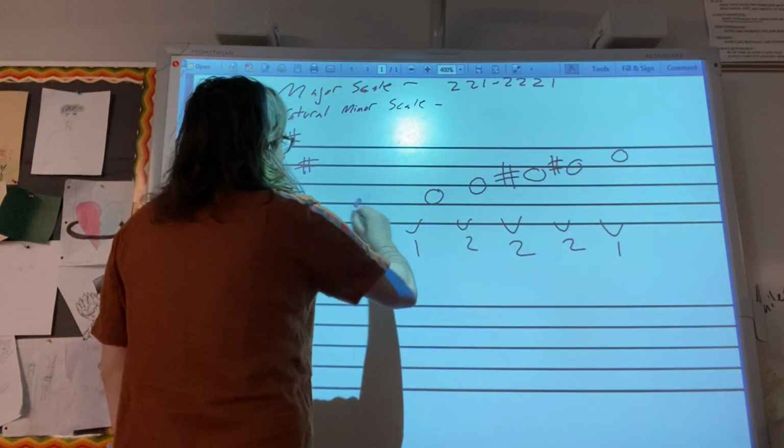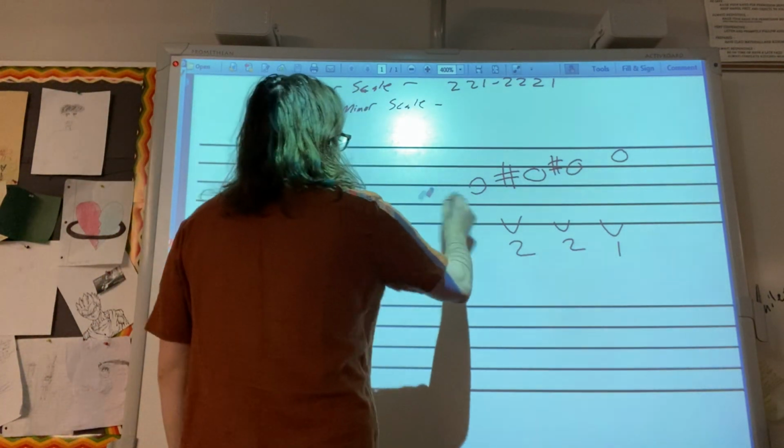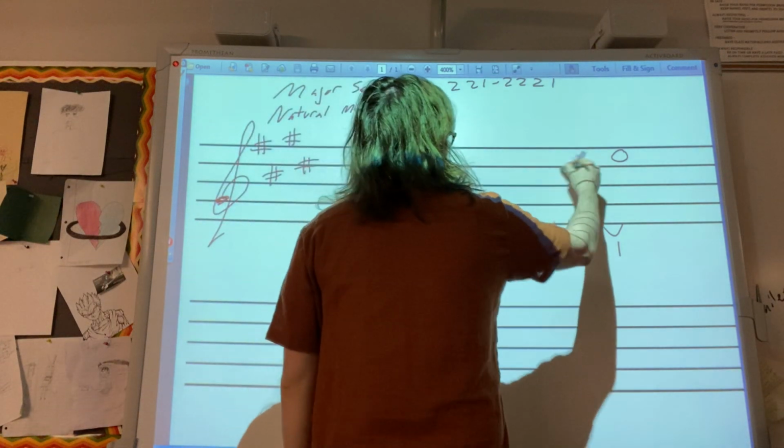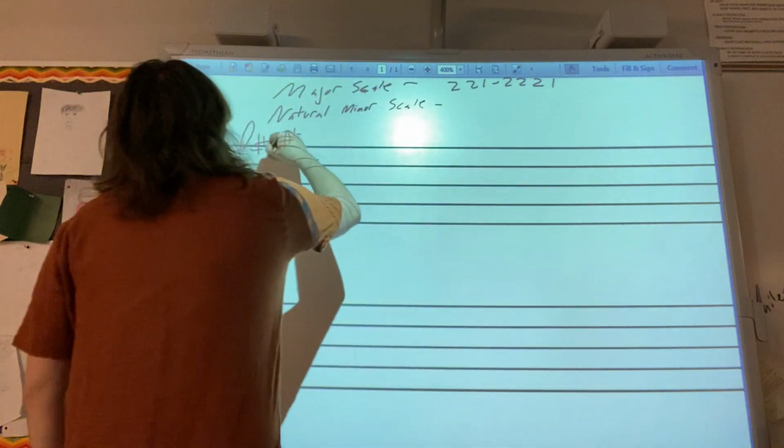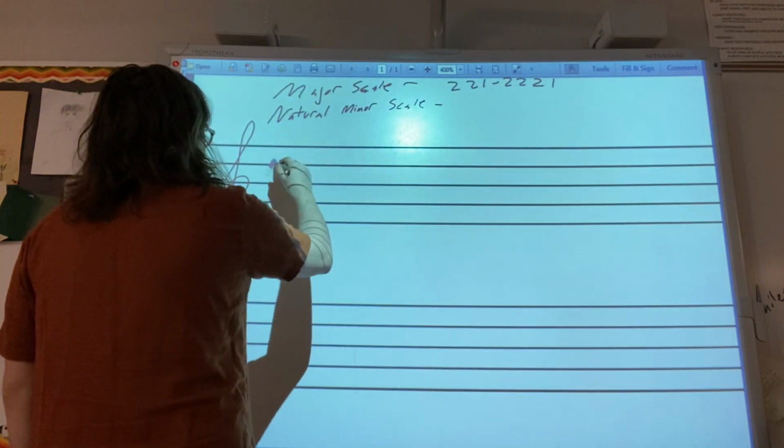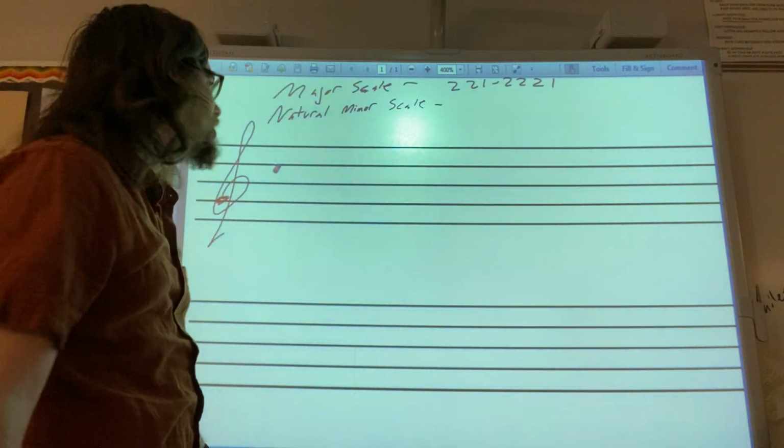Really quick, another reason why this might be really helpful, guys, is if you, for some reason, need to spell a scale in a key that doesn't actually have a key signature, okay? Think of an example of that. You could do something like D sharp major, okay?